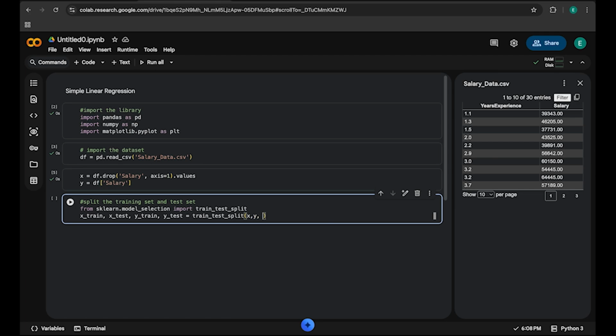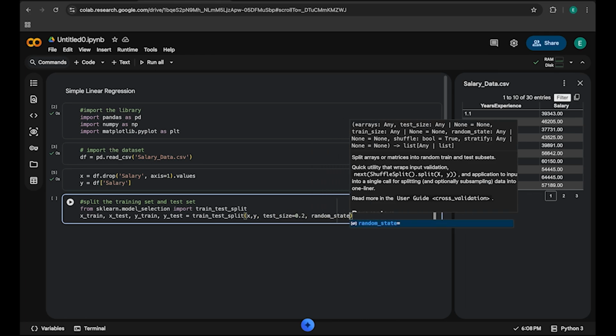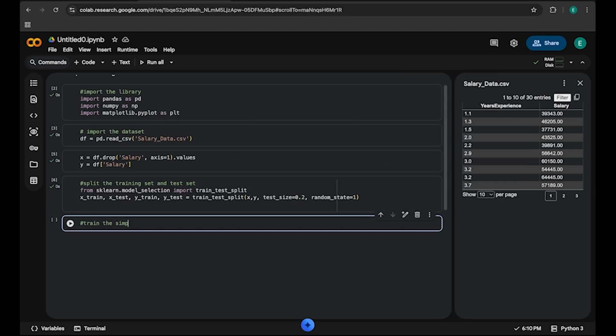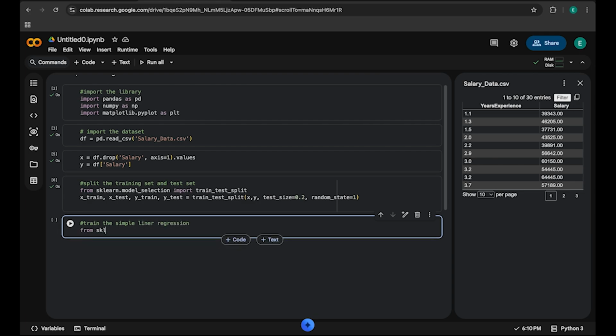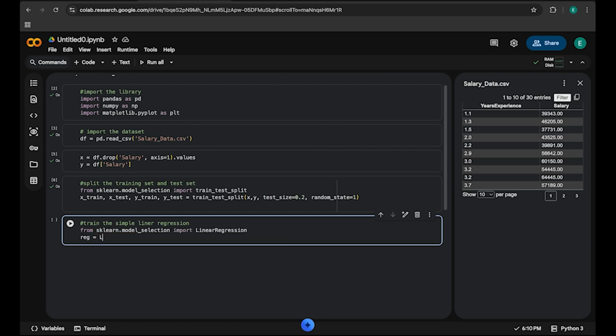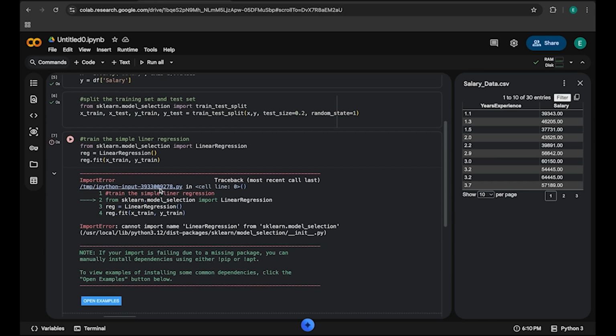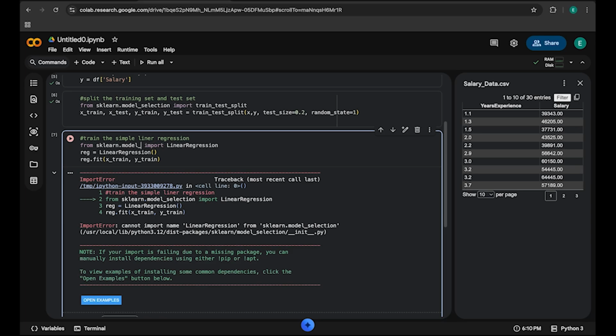Now we move on to training the model. We import the linear regression class from the scikit-learn library and create a regression object, then train the model using the training data. At this stage, the algorithm analyzes the data and finds the best fit line that minimizes the error between the predicted salaries and the actual salaries.